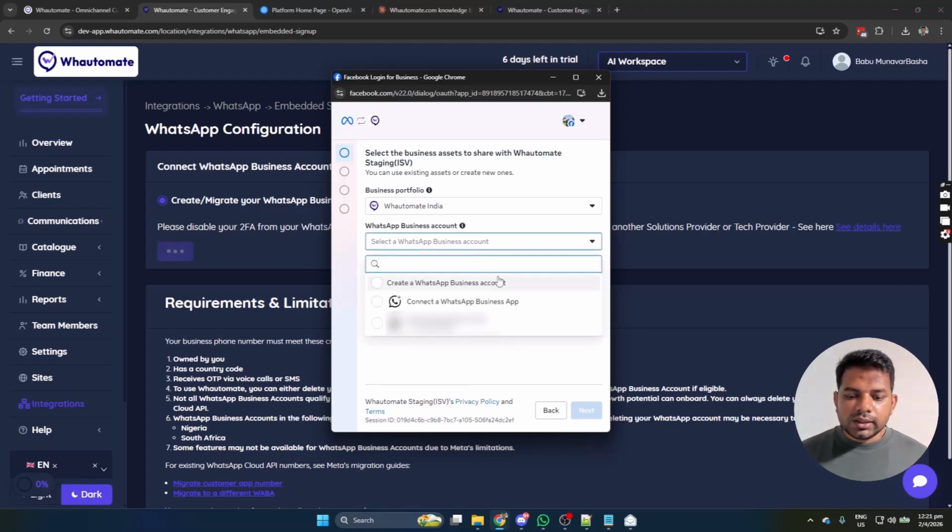There are 2 options. One is you can bring a fresh number that's not already on WhatsApp, and you'll be using the create a WhatsApp business account option. The second option is connect the WhatsApp business app. If you're already using the WhatsApp business app, then you can select this option. Please note that not every number may be eligible. So if you're not eligible for a WhatsApp business app, obviously you can delete that WhatsApp account and then connect that number here as well.